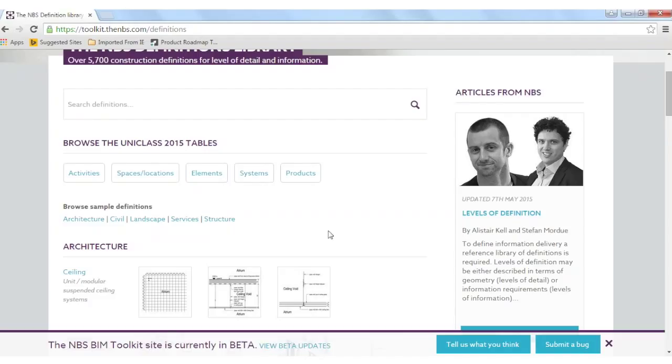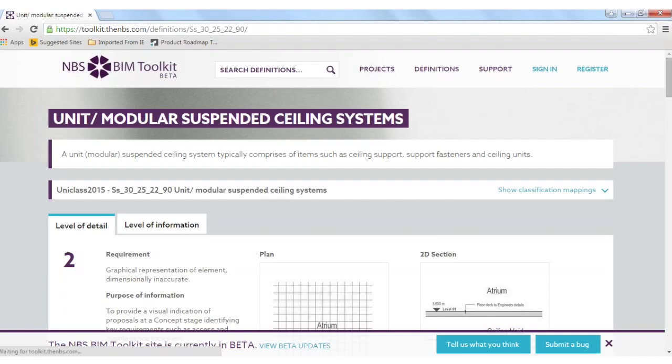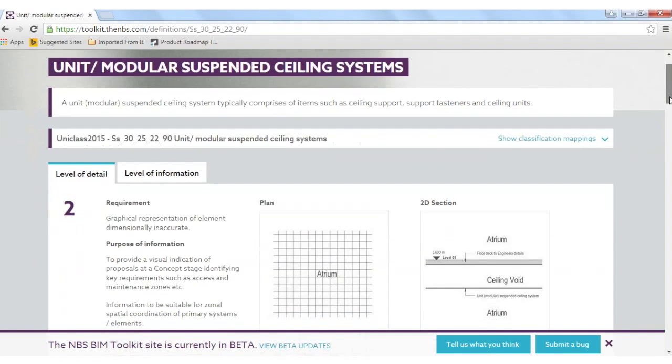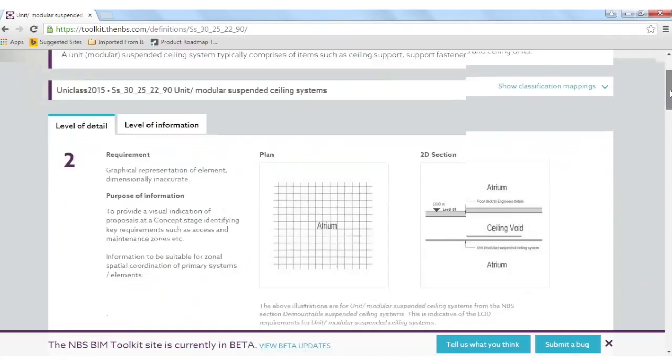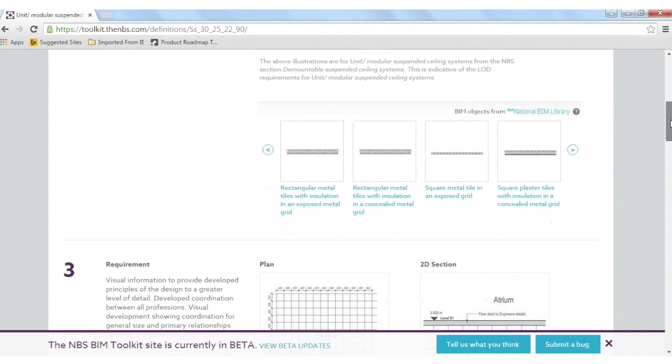So if we start looking at these levels of definition in more detail, I'm going to use a ceiling example. I could have quite as easily used one of the many examples within here. If we look at the ceilings in more detail and scroll down the screen a little bit, we have two tabs, and I'll start with the level of detail tab. Here we can see information, i.e. level of detail, structured in accordance with the numerical stages of a project, the 2 and 3 and 4, which you can see here on the left-hand side of the screen.